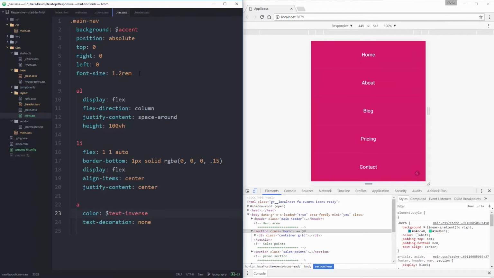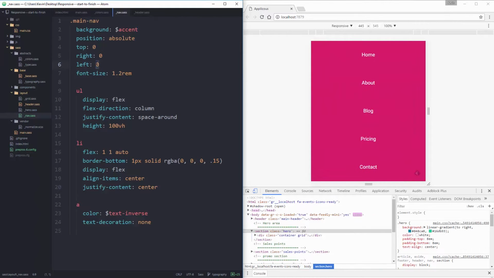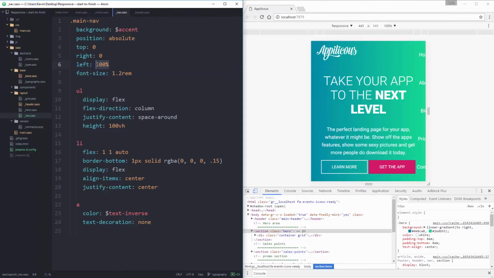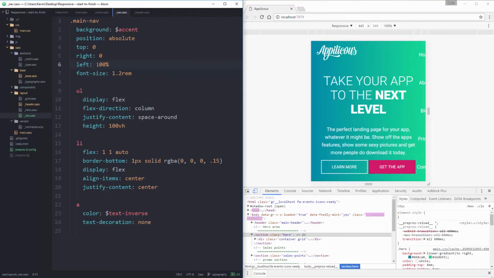I'm just going to actually give this a right value of 100%. No, not right, left. Left is 100%. There we go. So that's sort of the animation that I want to happen. So you can just see there. It's going to slide out, and 100%. When you click the button, it will slide away like that.